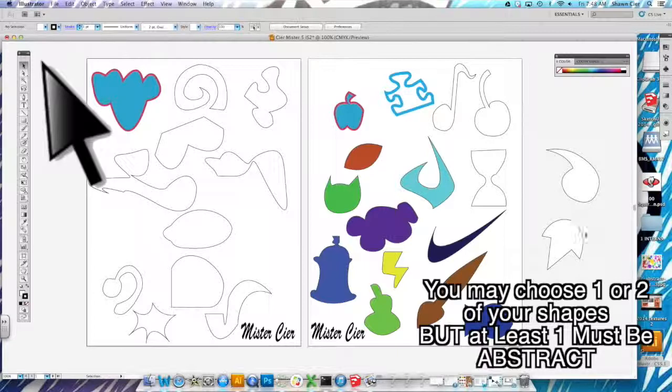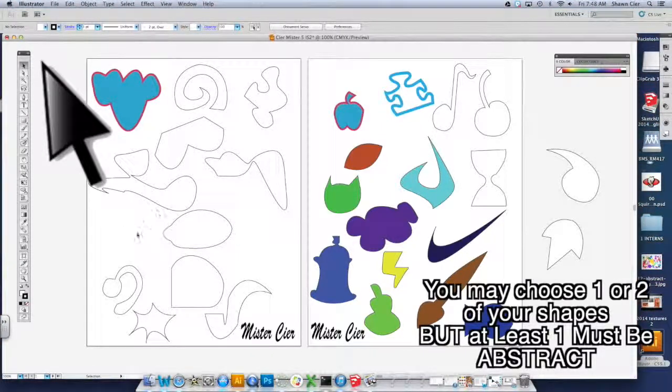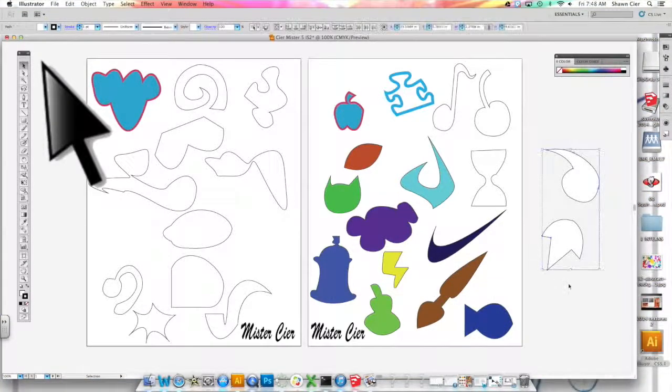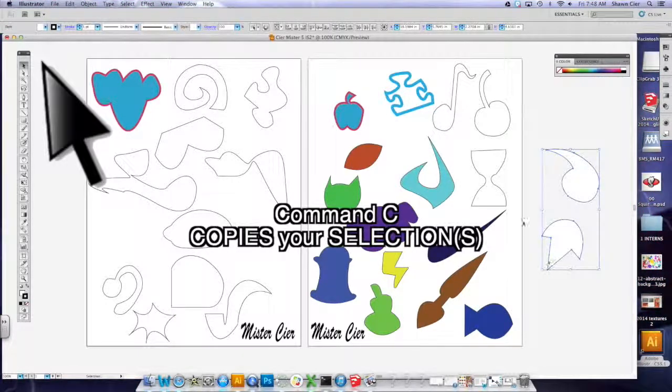You can choose either one or two shapes, but at least one of them has to be from your abstract page. So you can choose two from your abstract page, you could choose one from each, or you could choose just one from your abstract page and that's it. So these are the two I'm going to work with. I dragged a box over them with my selection tool and I'm going to Command C, which is copy them.